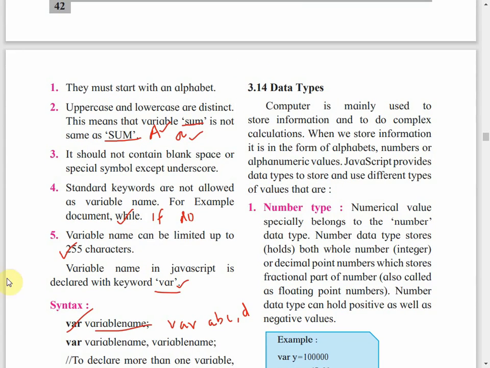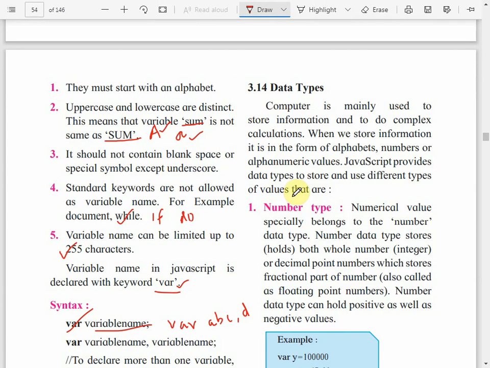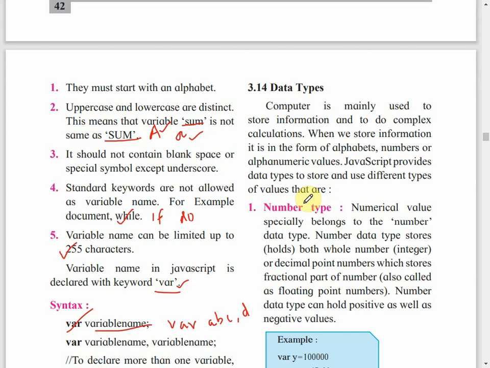Now we are going to see what data types are. When you are going to write a JavaScript program, we must use data types. The computer is mainly used to store information and to do complex calculations. When we store information, it is in the form of alphabet, number, or alphanumeric value, and JavaScript provides data types to store and use different types of values. The first is the number type.